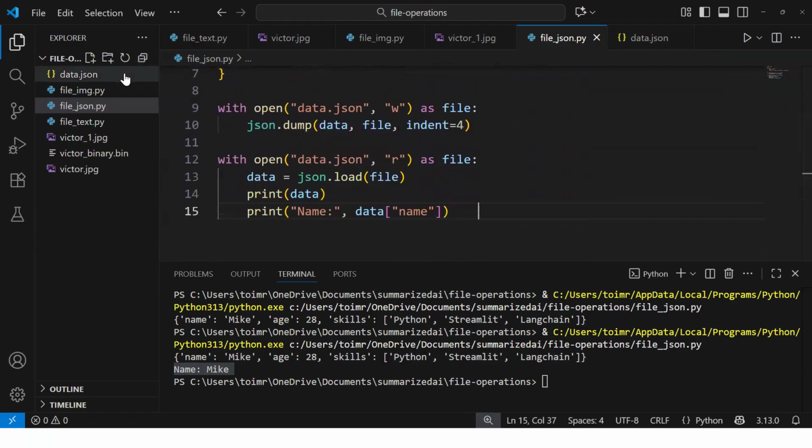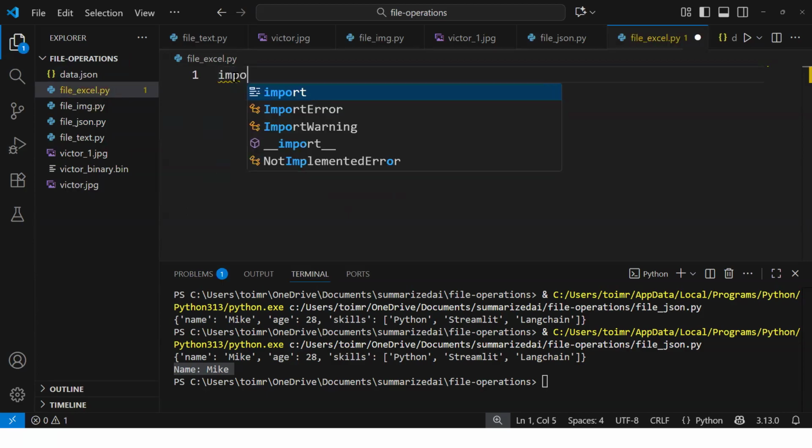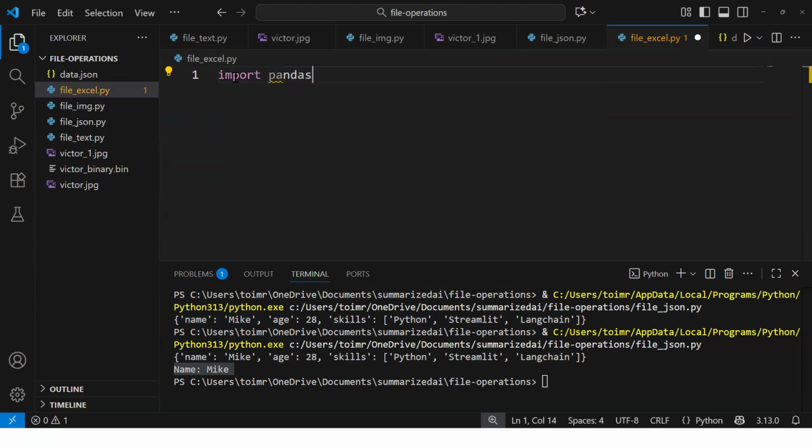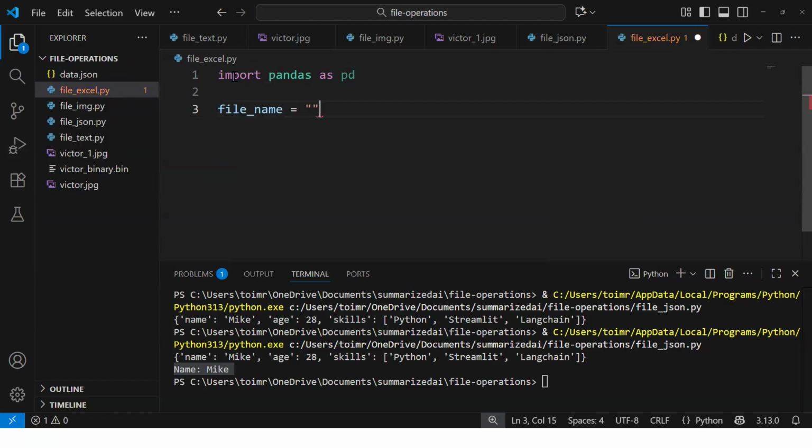Now let's move towards Excel, how we can read and write the content from Excel. So file underscore Excel dot py. Now as we know, to work with Excel, we require pandas in the first place. So we are going to say import pandas as pd. Once we have pandas, we are going to give a file name to our Excel. We can say data dot xlsx. This will be my file name.